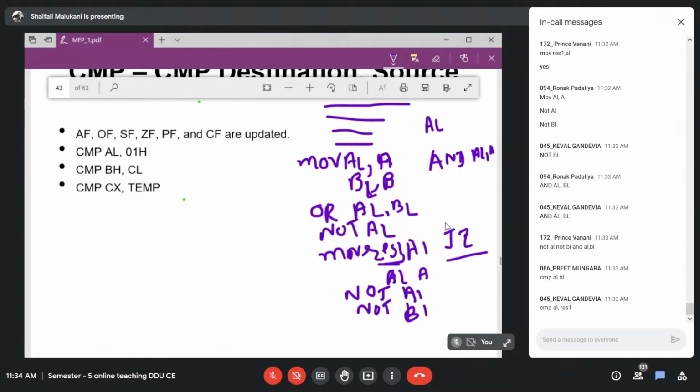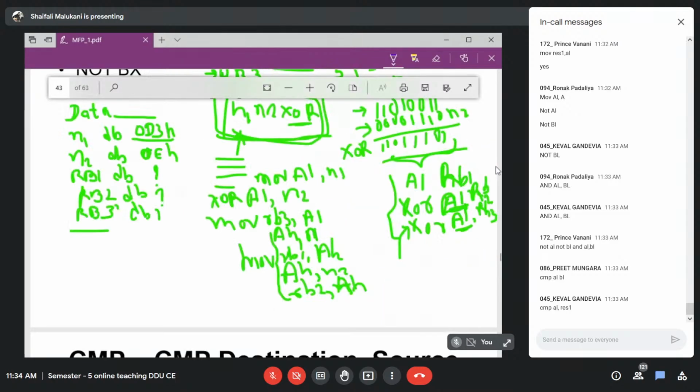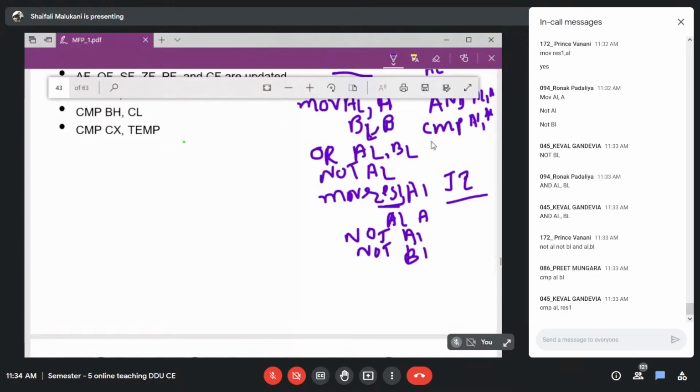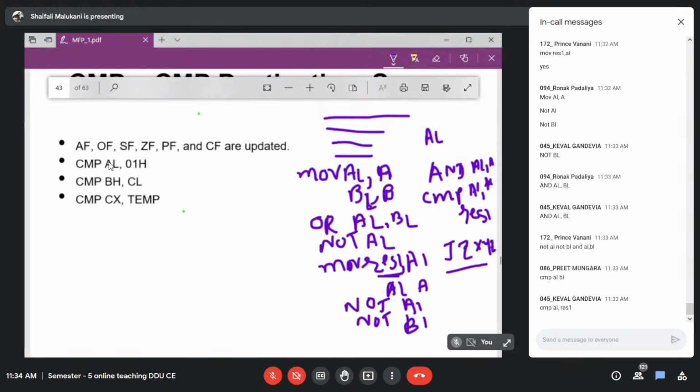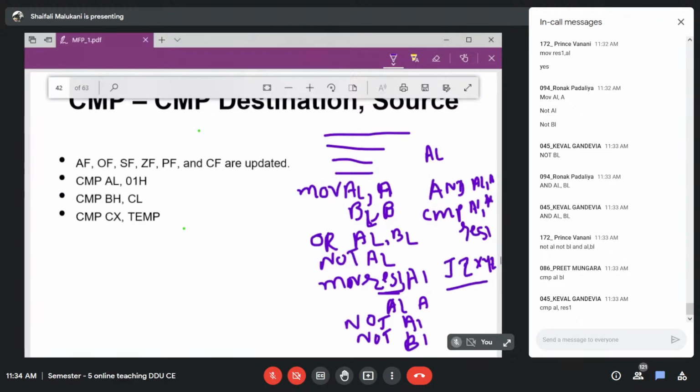Okay, so this is how you are going to verify. Now you have the result in AL, that is the right hand side, right? Then you will compare AL with result 1. Compare AL with result 1. And if the results are equal, then JZ to some location XYZ, right? That XYZ will do some task if they are equal.